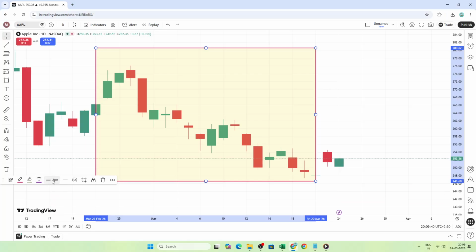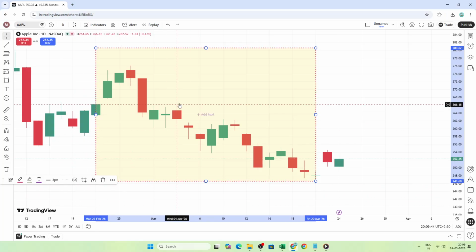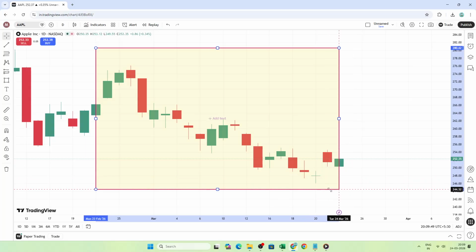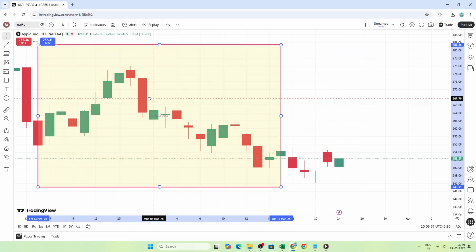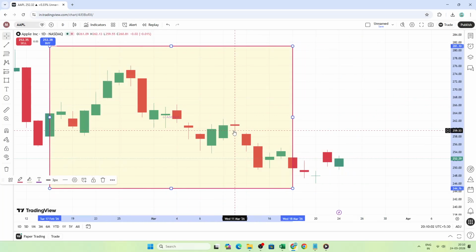If you need to refine the shape, click and drag any of the corner handles to resize it precisely. This is helpful when price action evolves and you want the rectangle to cover a slightly different area. To reposition the entire shape without changing its size, click near the center and drag it to a new location. This lets you keep your formatting consistent while adapting to new data on the chart.